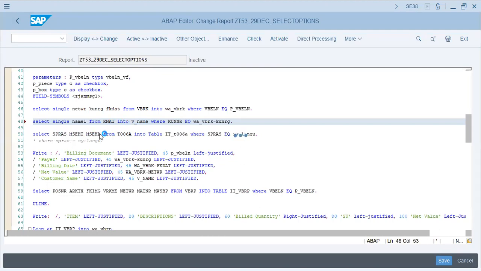Select language MSEHI, MSEHL from T006A into table IT where SPRAS equals system language. Right billing document, left justified with 45 positions VBRK, 45 VBRK FK dash.